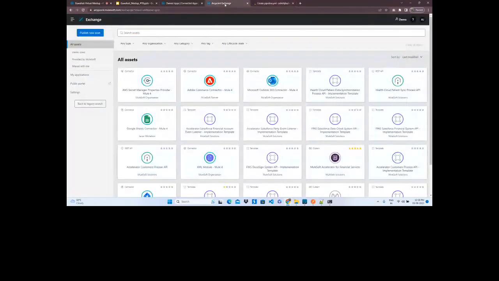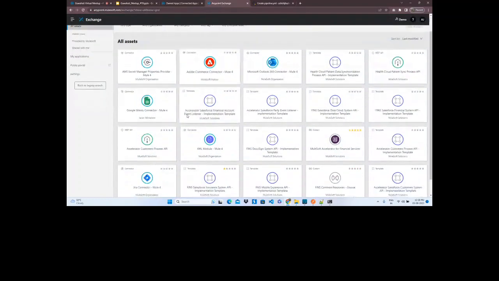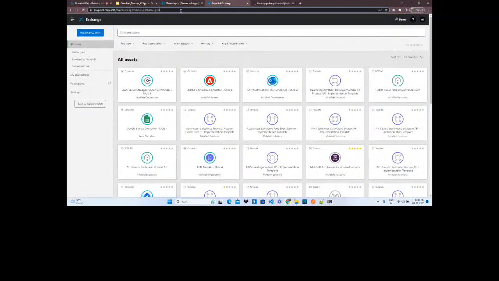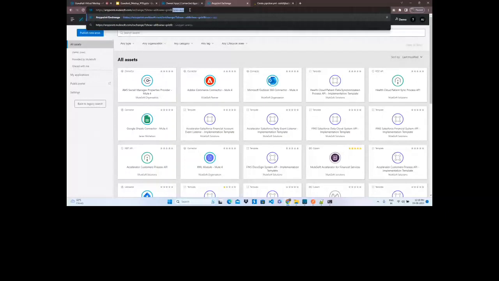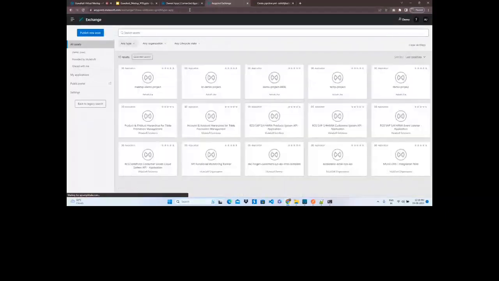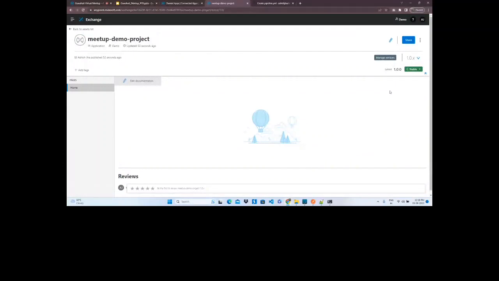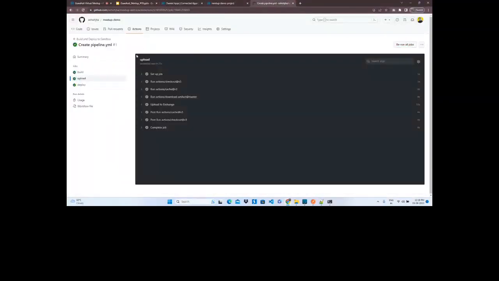So as you can see, this upload job has been completed. So we can go to our Anypoint Exchange here, and here we can't see our artifact. But if we change this address and append type equals app, then we can see the uploaded artifact. So here you can see Meetup demo project, and these are the previous artifacts that I was testing with. Here, Meetup demo project, you can see the version is 1.0.0.